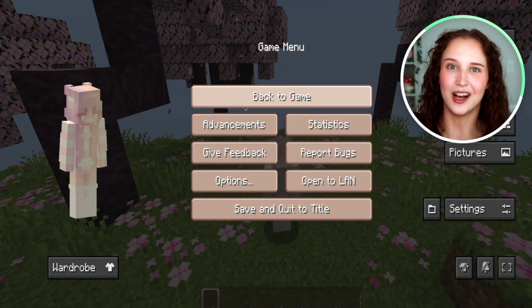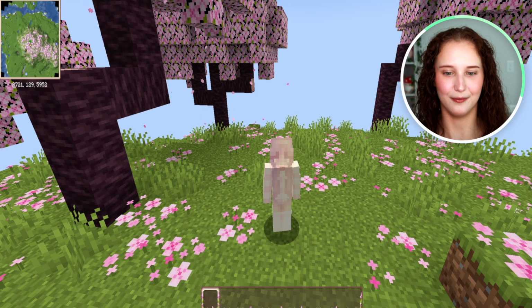Hey guys, I'm Bree, and today I'm going to show you how you can make an infinite water source in Minecraft. If you want to figure that out, just keep watching.